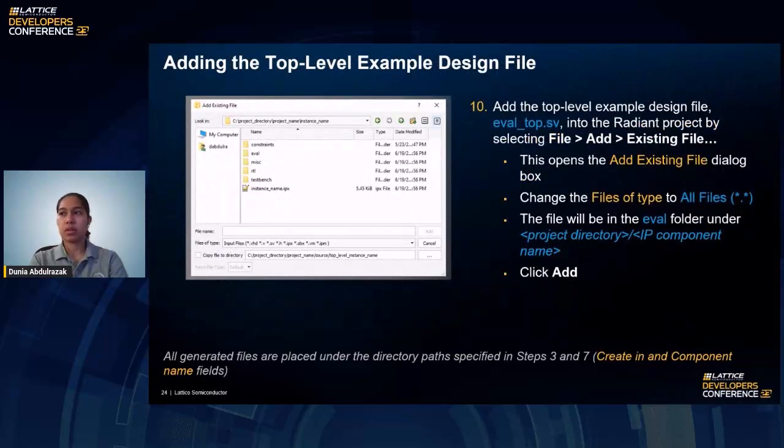Now that we have covered how you create a Radiant project and how to configure, generate, and add a memory controller instance to your project, we'll now transition to talking about how we run the provided example design. To do this, you'll have to add the top-level file called eval-top. You can do this by selecting File, Add, Existing File, and navigating to the eval folder within your project directory.